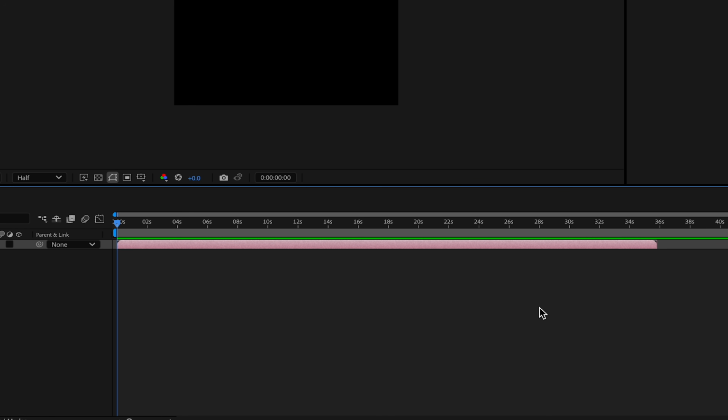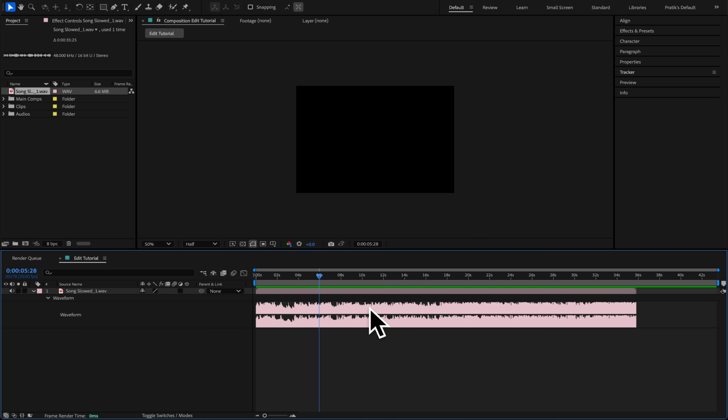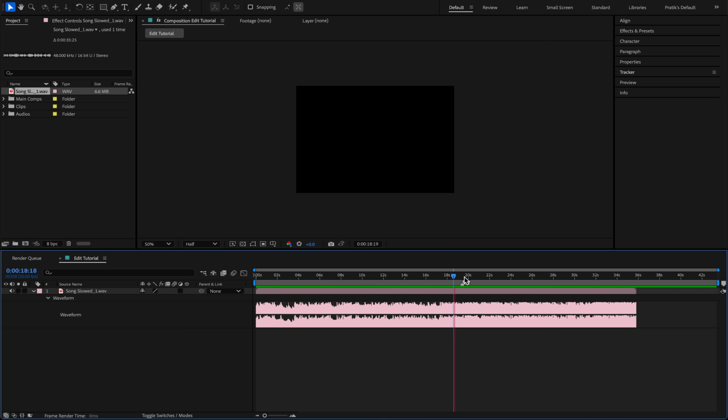Coming back, select the clip and press L twice to reveal the waveform of the audio. So first things first, we're going to find out where the first beat drop is. You see, the drop seems to be around this portion, so what I'll do is click on the marker. That way I can remember it easily.